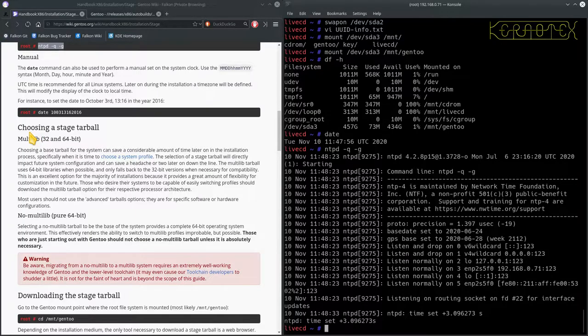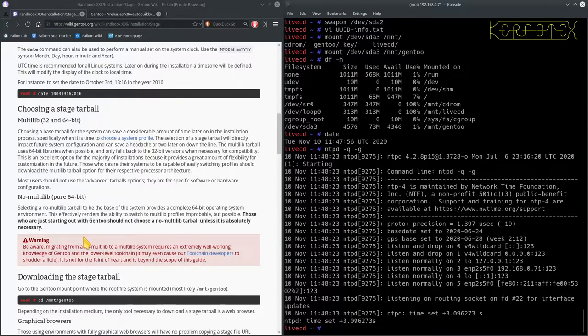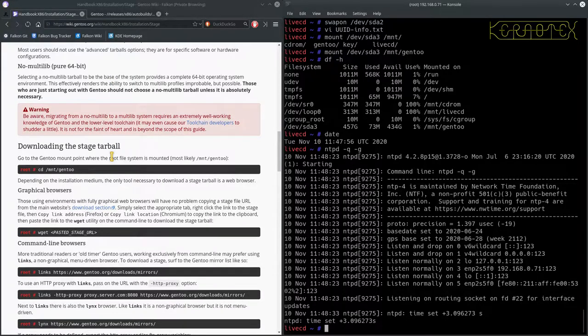So now we go on to choosing a stage tarball, and it mentions multilib, which is 32-bit and 64-bit. Obviously that's no use to us, and it mentions no-multilib, a pure 64-bit, which is also not any good to us building a 32-bit system. So you can see here where they've probably adapted the handbook and not been quite thorough enough in realizing this part of the handbook is about the 32-bit installation. So what we need to do is, when we go on to this bit here, selecting the stage 3, we need to select the correct one.